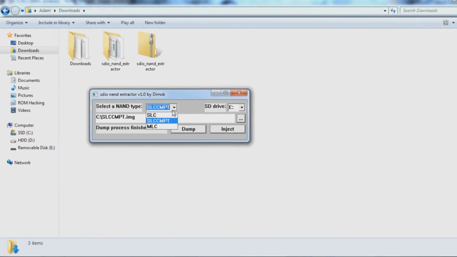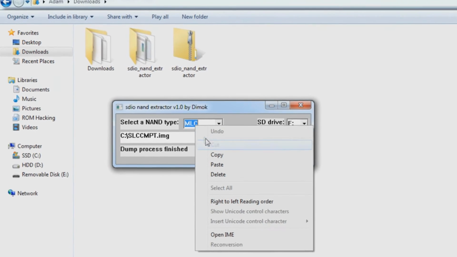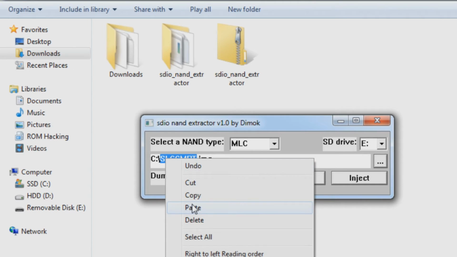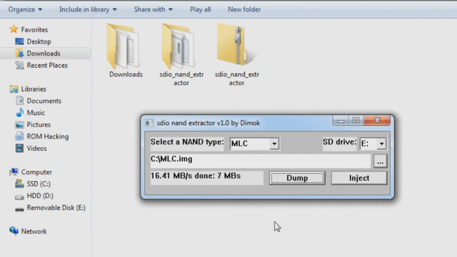Finally, repeat the process for MLC. Copy and paste the name to change the file name or type it out manually. Wait for the dump to finish. The MLC NAND partition is about 7.5 gigabytes big for 8 GB Wii Us, and it's around 31 gigabytes for 32 gigabyte Wii Us. So this can take a little while.